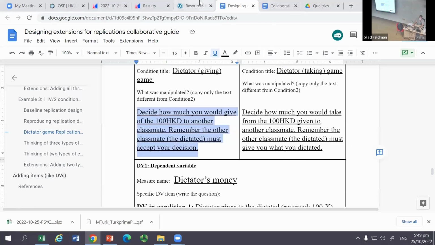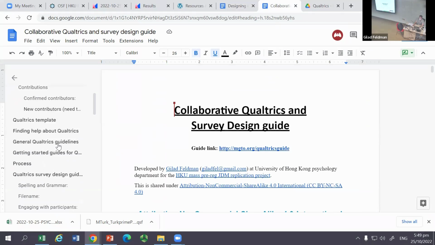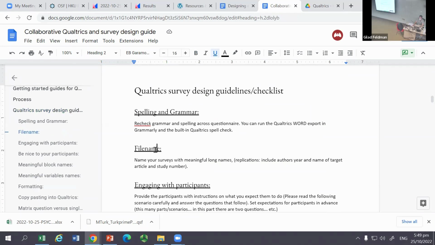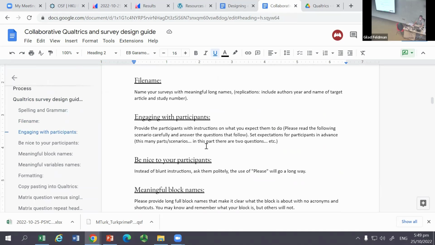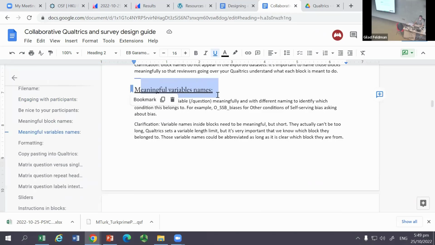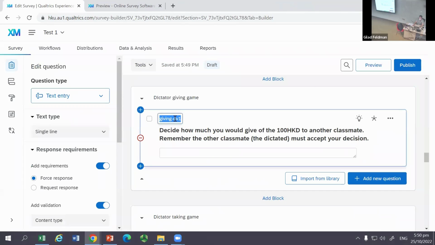Another thing that we have in the resources is a Qualtrics guide, which I opened over here. What you can see is that we have a bunch of guidelines, for example, how to keep the file name, engaging with participants. But the thing that I wanted to show you is that the variable names should be meaningful. Here it should have at the beginning some indication of the condition and then some indication of the DV.